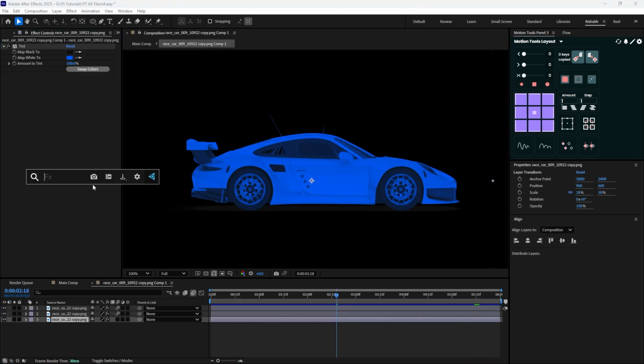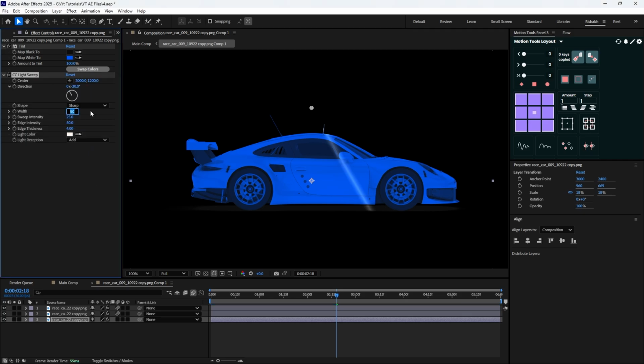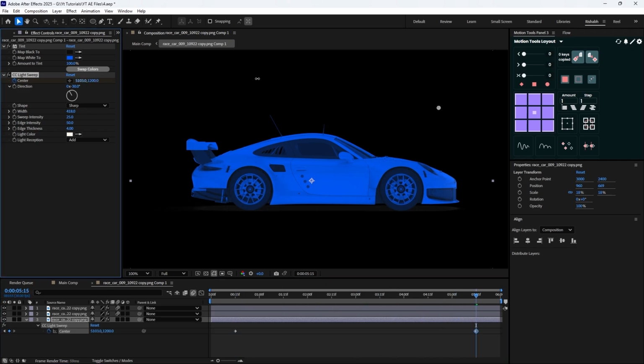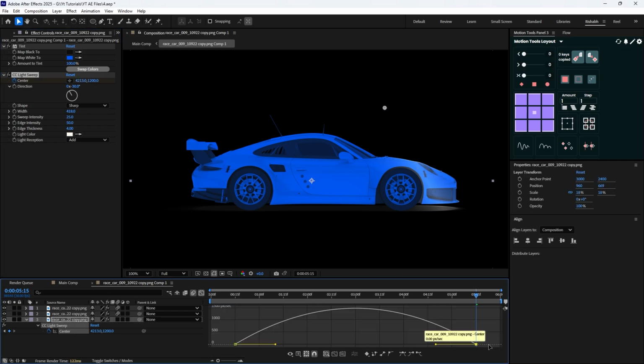Now go back into the car composition and add CC light sweep to the car body. Increase the width. Move it off screen at frame 15 and add a keyframe. Go 5 seconds ahead and move the light sweep across the bonnet. Select both keyframes, hit F9 and use the same graph as before.